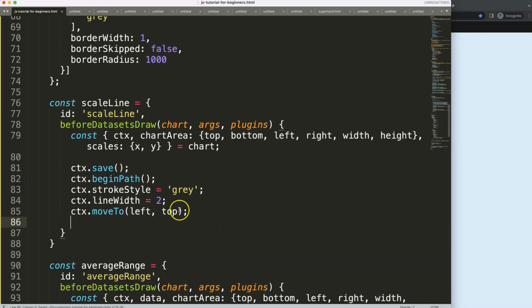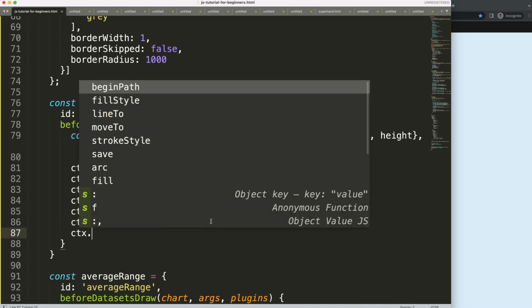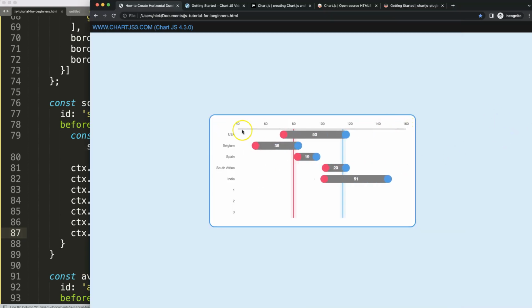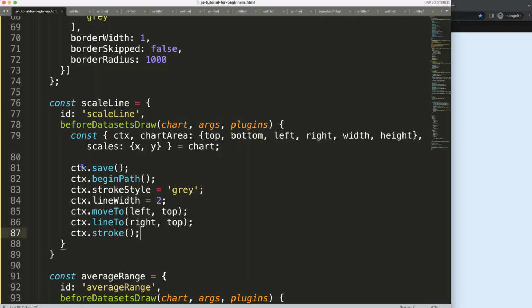Let's test this. If I grab this one and put it in here, the lineTo will be the connecting line, and this one here will be a bit more tricky. But right now I'll just put this on right just to see if we have a line. And ctx.stroke to draw the line. Save, refresh. Alright, so we have a line here. Let's make this dotted.